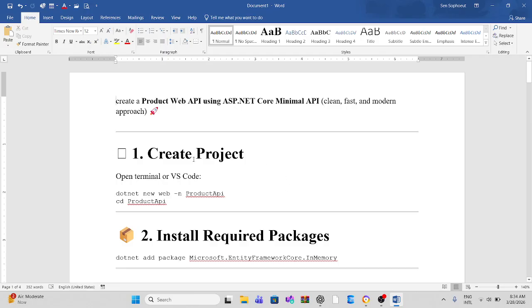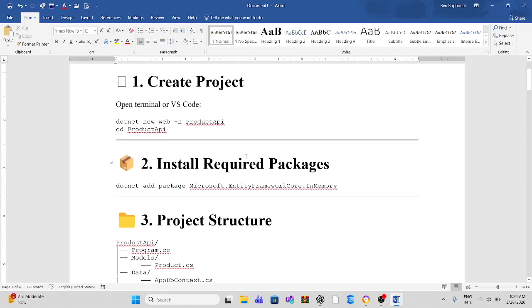In this video, I would like to show you how to create a product web API project with ASP.NET Core, where we use minimal APIs or REST API. So in this video, we will create simple REST APIs with minimal API, using ASP.NET Core for creating minimal API.